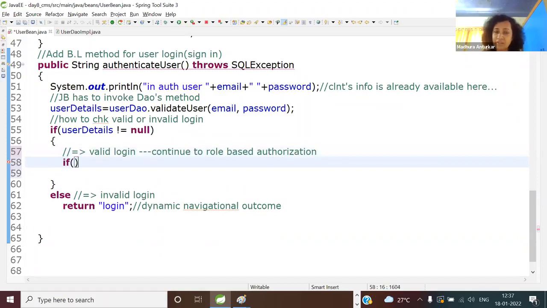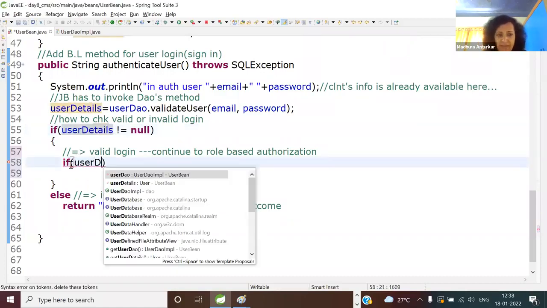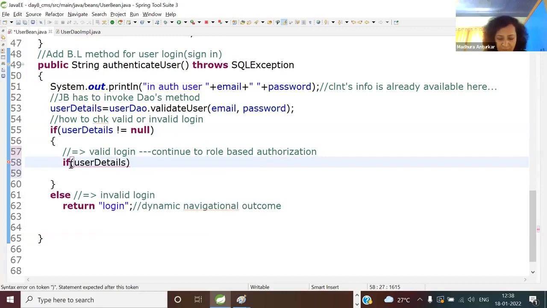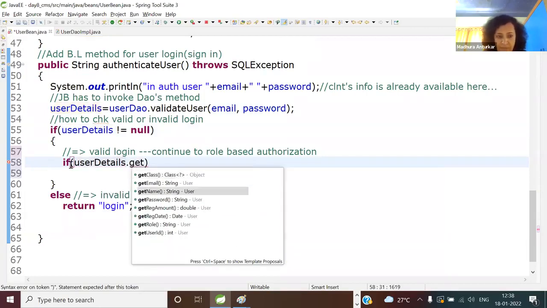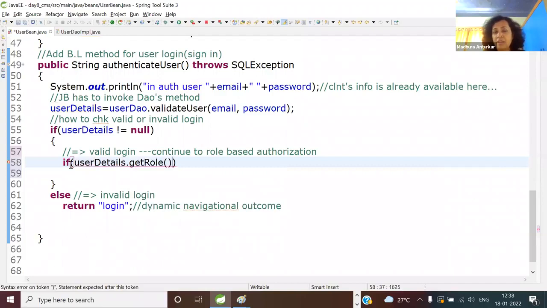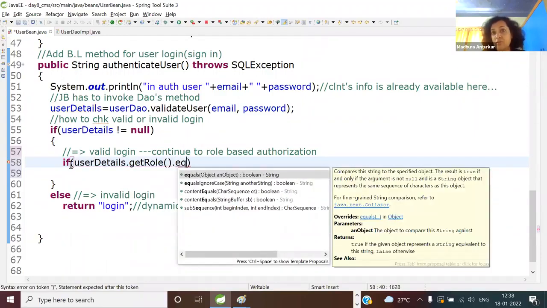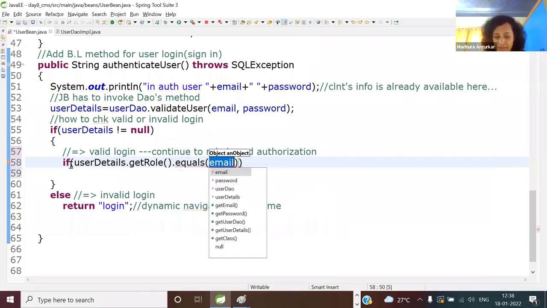So here, how do I check it? It's easy when I discussed everything the other day when I was discussing that admin flow. Anyone wants to tell me how do I know which role and all that? Yes, please. You have lifted all the details from the database. So which method will I have to call? Get role, exactly. So here, if user details dot get role dot equals. Not double equal to, but 100% equals. These are two strings you are comparing for equality. Equals, and I think it is a customer or admin, right?